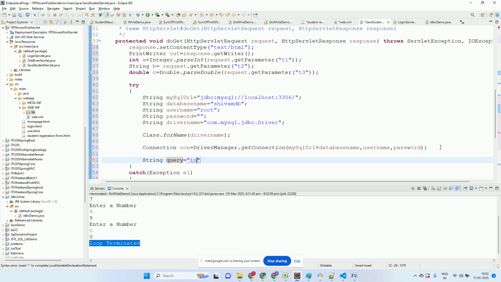What is the query? Insert into which table? Student and values. And do I know the value the user has entered? So, I'll take a placeholder. Yes, no, maybe.